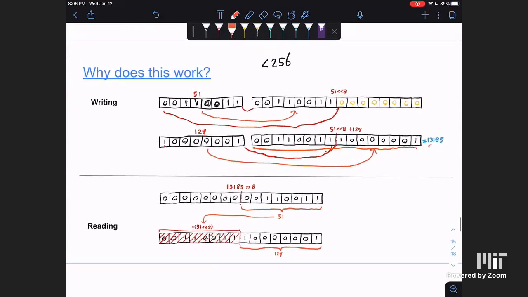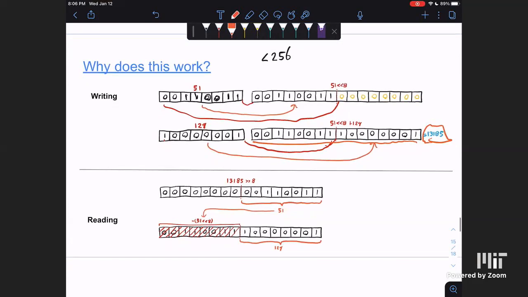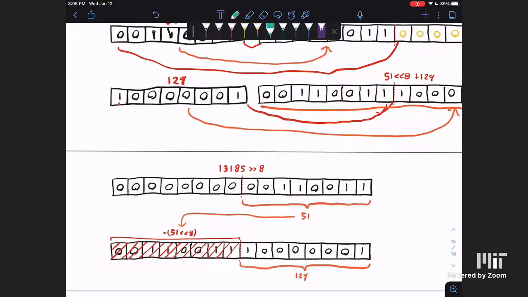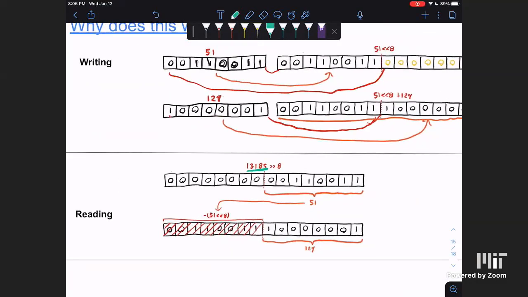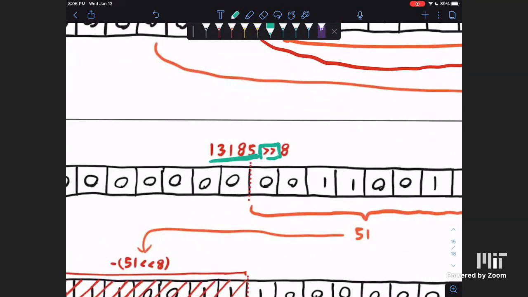So we can store this value in our array. And now we can look at how we extract our 51 and our 129 back out of this. So we take our final value here and we shift it 8 bits to the right. That's what this is, a shift, a right shift.